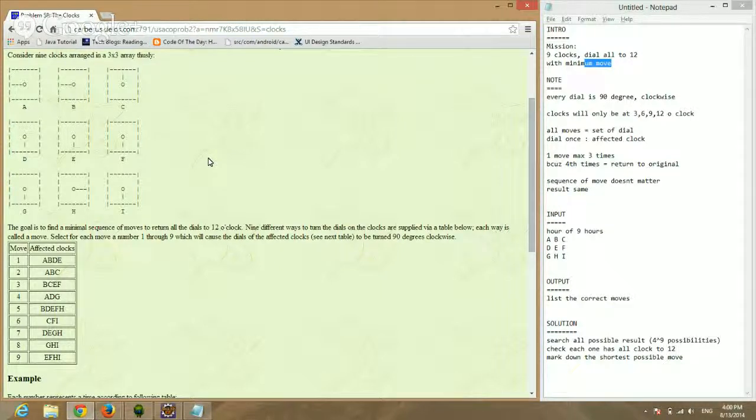The thing we need to know is that for every move, we can only do it 3 times. Why? Because at the 4th time, all these clocks will make one big turn of 360 degrees and go back to their original position. So there's no point making the 4th move. For each move, 3 times will be the maximum. And the sequence of making the moves doesn't matter, because if we do move 1 first then move 2, or move 2 first then move 1, it will have the same result. That is what we have to note.